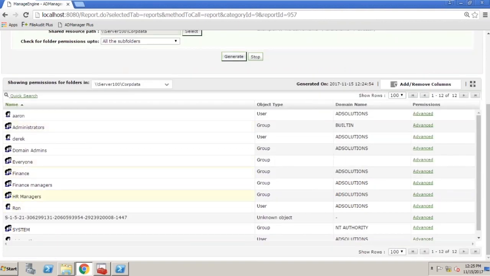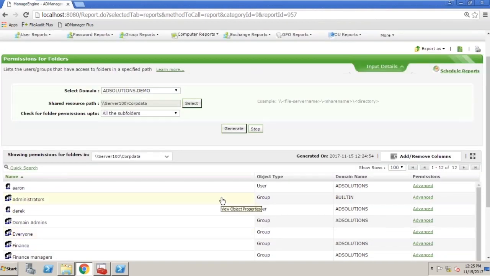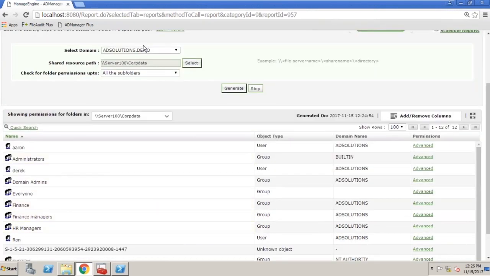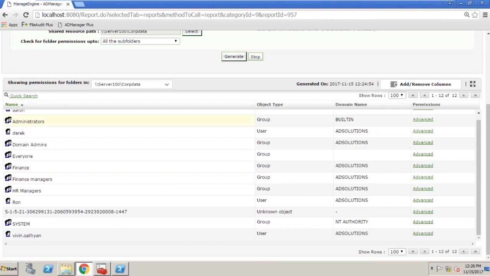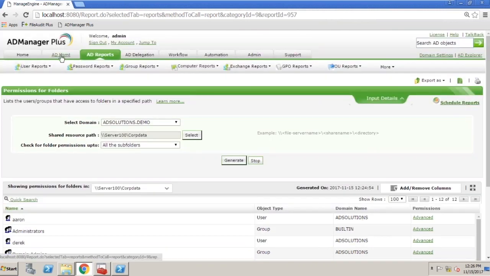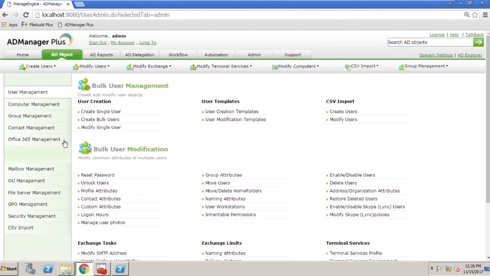Now, when step one is a success, we can then think of step two, which is cleaning up inappropriate users. I just want finance managers to have access over Carve Data and no one else. So I would want to remove everyone except the finance managers from this list, right? I'm not going to do it one by one because that's ineffective. So I go to ADManager Plus again, because I'm going to manage something. I go to the management tab.